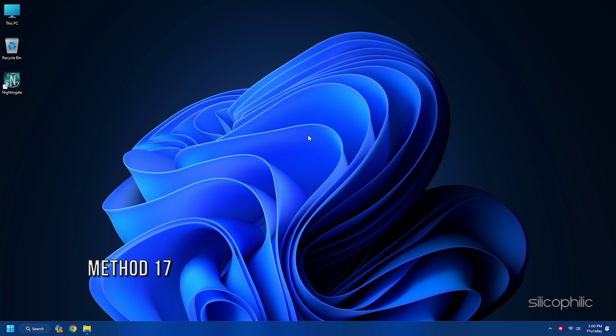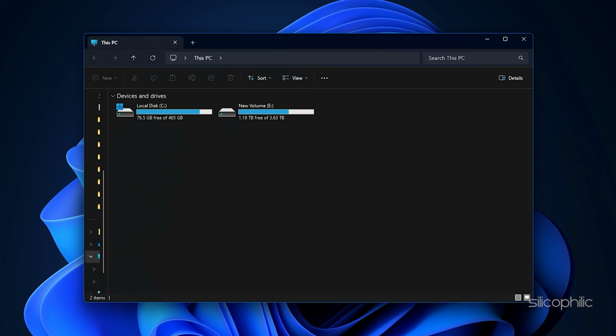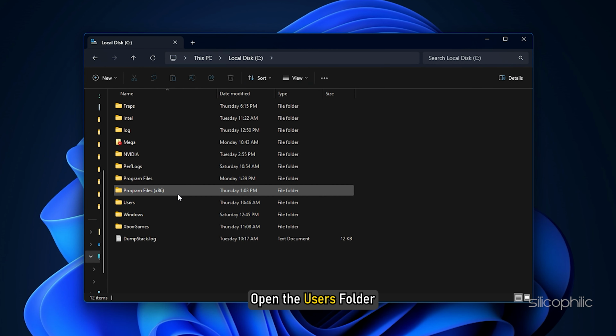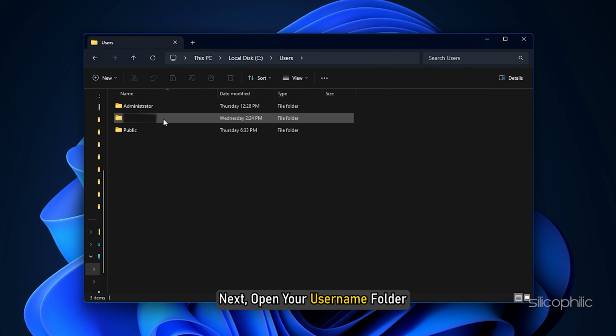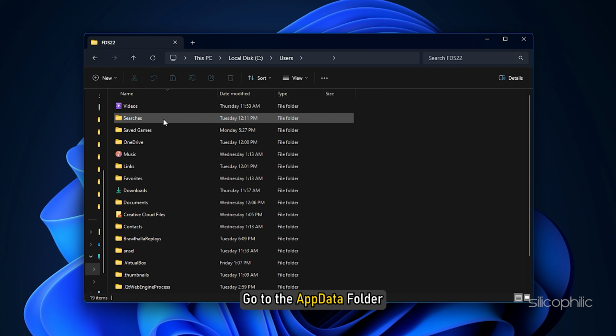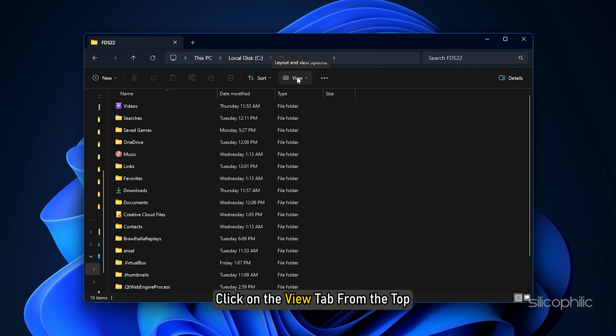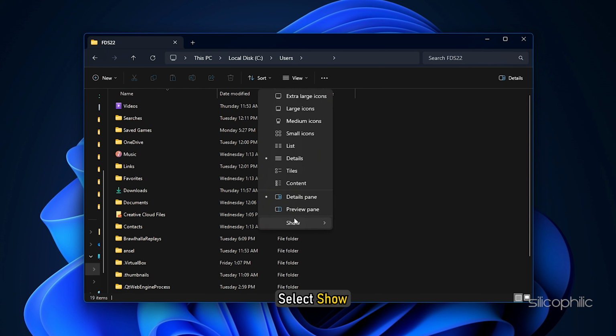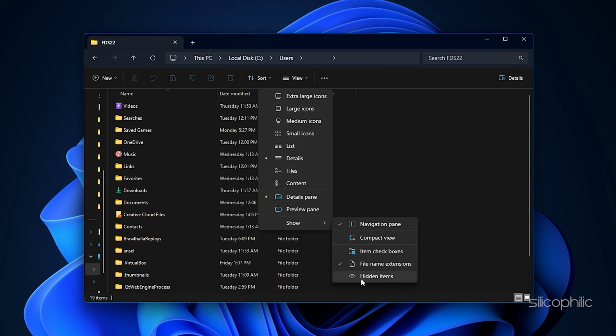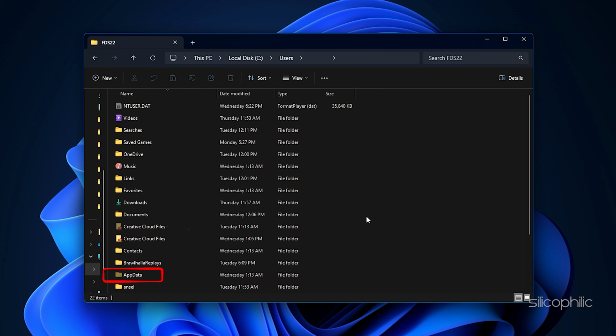Method 17. Open engine.ini and change settings. Go to this PC, go to C drive, open the users folder. Next, open your username folder. Go to the app data folder. If you do not see the app data folder, then click on the View tab from the top. Select Show and then check Hidden Items. Now you should see the app data folder.